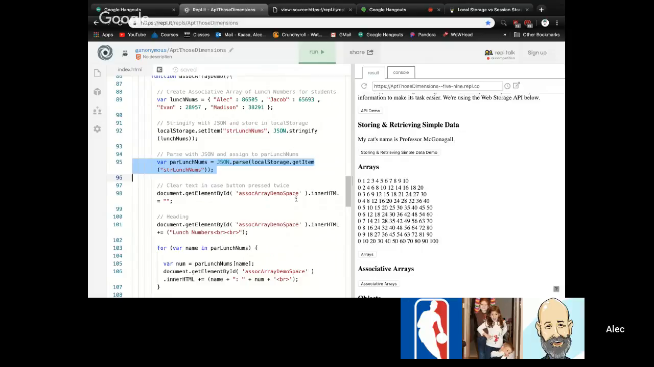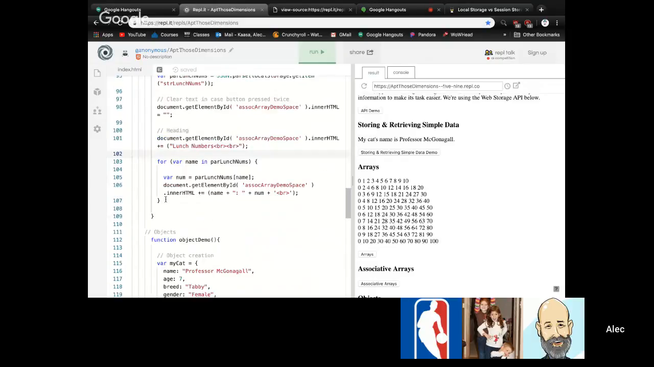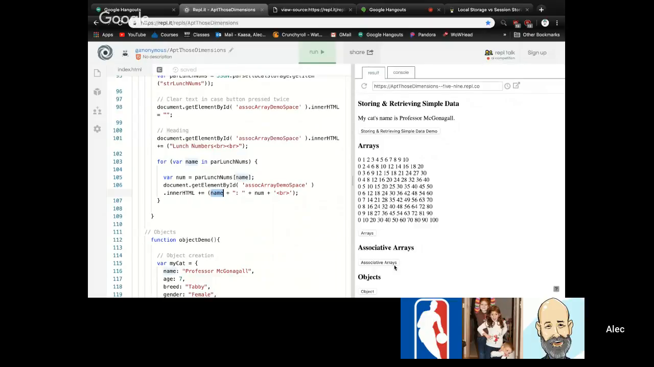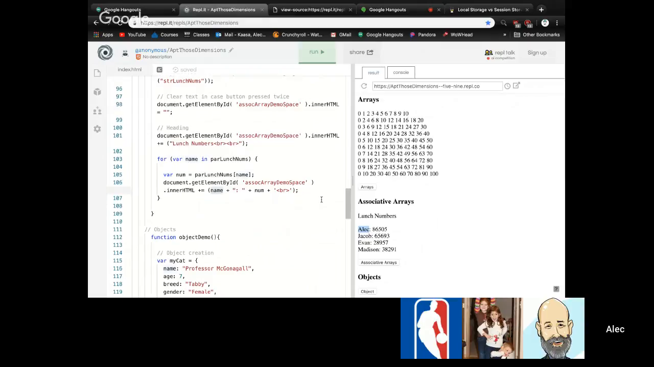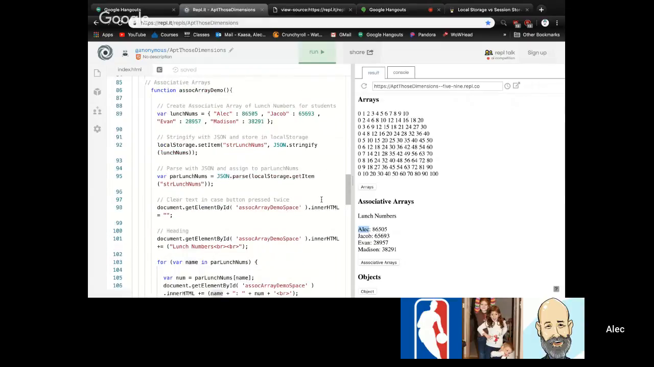Thank you. And I just made a little heading and a for loop. So for variable name in parsed lunch numbers, number equals parsed lunch numbers name, and in the demo space, printing the name plus a colon plus the number plus a line return. So lunch numbers: Alec, Jacob, Evan, Madison. Any questions on that?